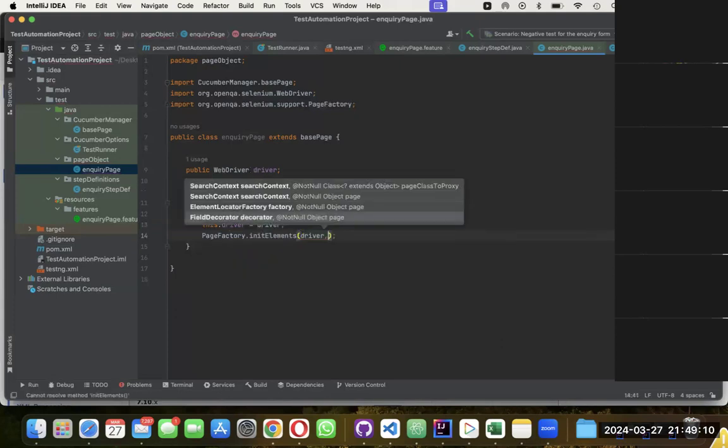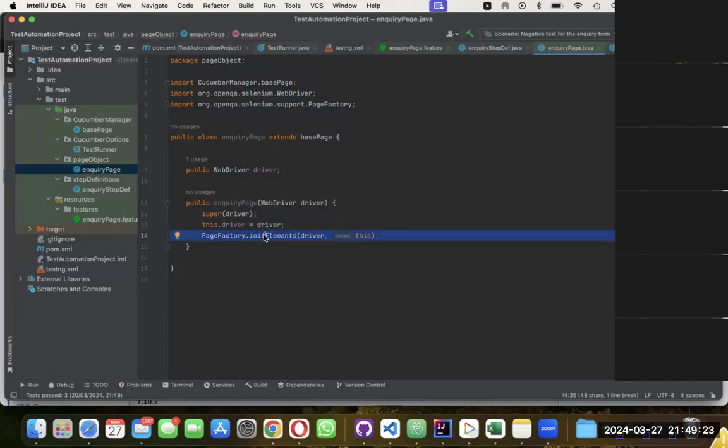driver, comma, this. So this is the syntax. Page Factory. I don't know why I keep mixing that up. So this is the syntax for specifying Page Factory inside your page object. And you can see that the Page Factory package had obviously been imported up here as well, on line five.